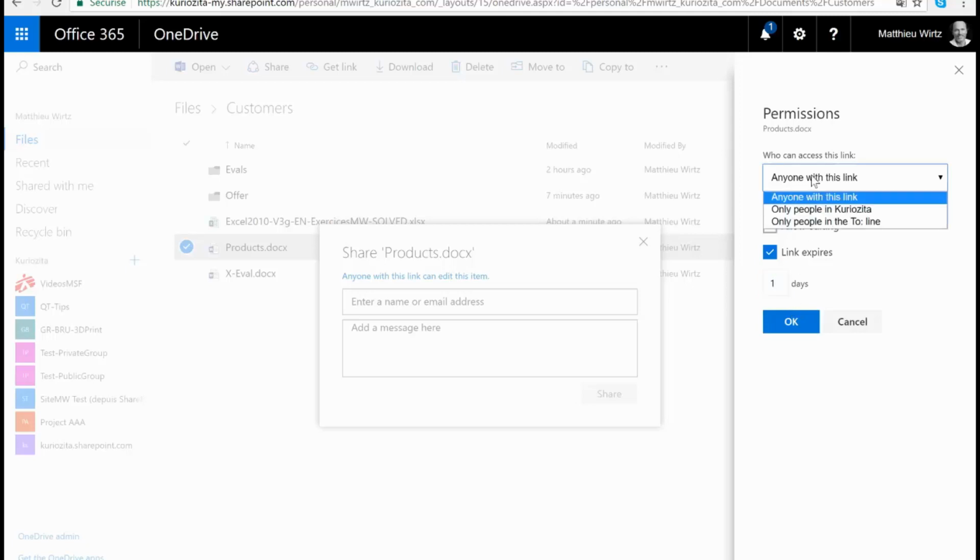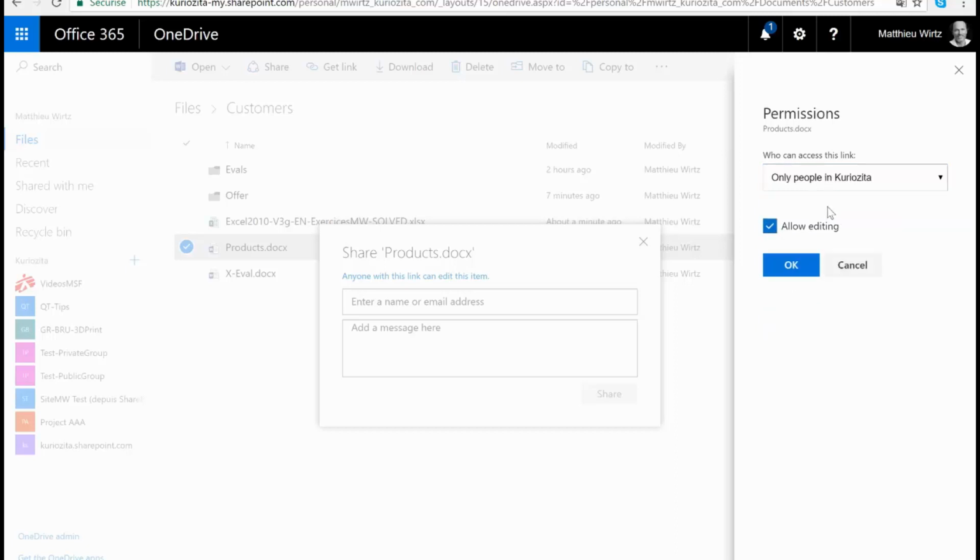If you select that you need a login from the company, you can select only people in the company. So here you can only decide if it's editing or not. But if you want to specify that only certain people can access your document, you have to choose this third option. And there again, you can select allow editing.